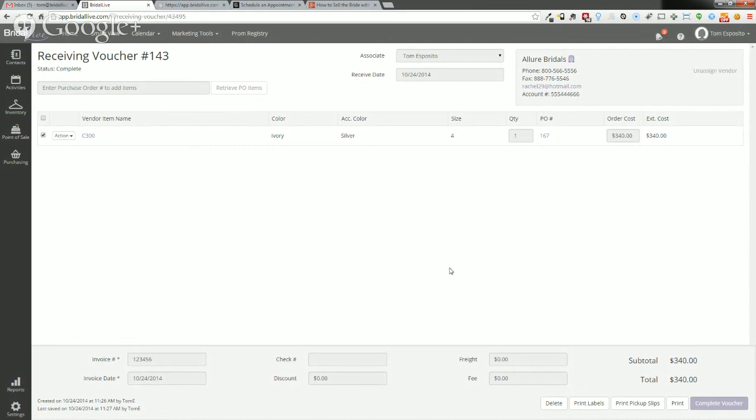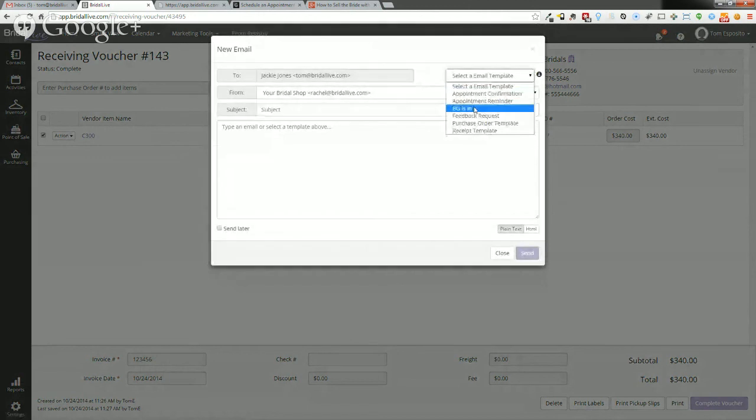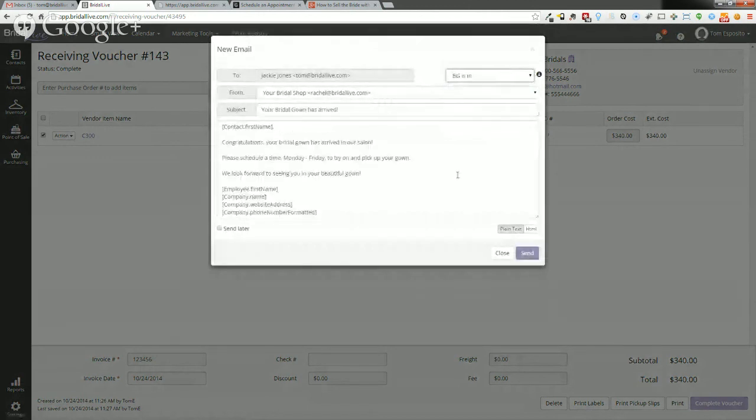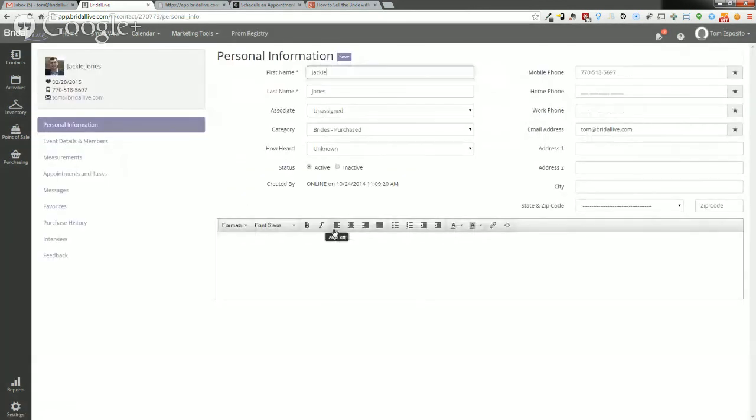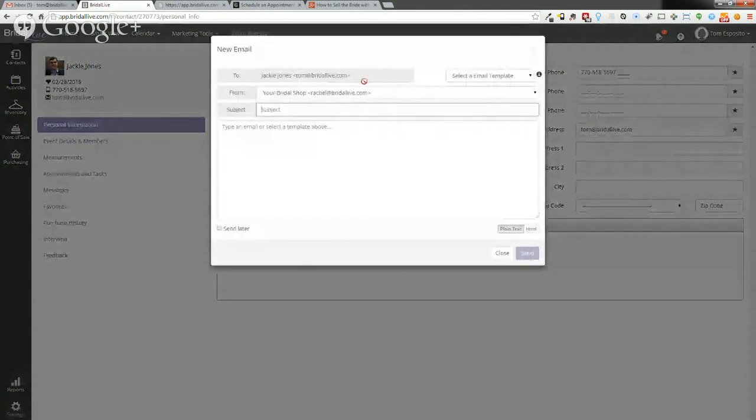And now you can email the bride and say, hey, your bridal gown is in. This is an email template that we have. It basically just says, hey, your bridal gown is in. Come on in and pick it up. You may want to put a task on your calendar too, to go ahead and call the bride to let her know, but it is possible to do this as well. You can send an email and then you can just jump over to the contact and give her a call.